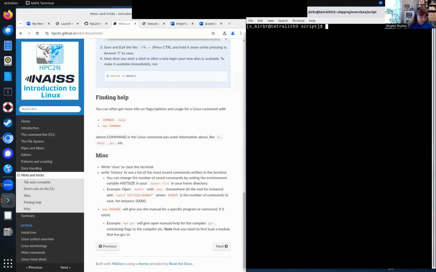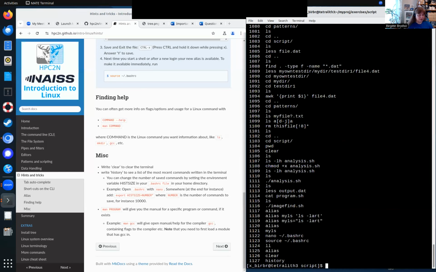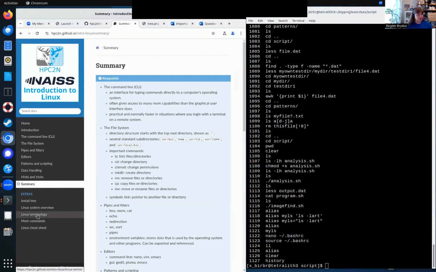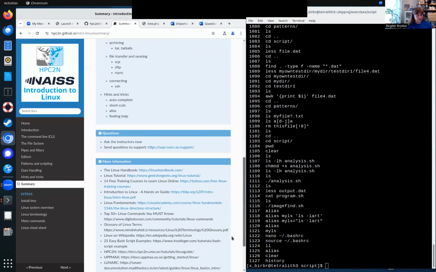You can write history to see your most recent saved commands, and you can change the number of saved commands by setting environment variable HISTSIZE. And you do that in your bashrc file again. And I think this is the end of what I'm going to talk about here. The summary is just going through what we have talked about.